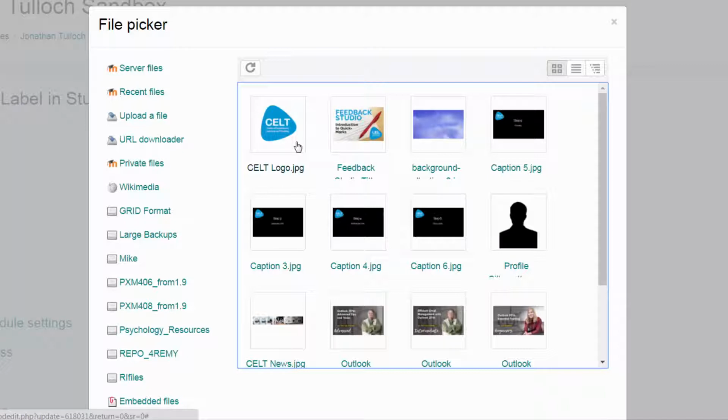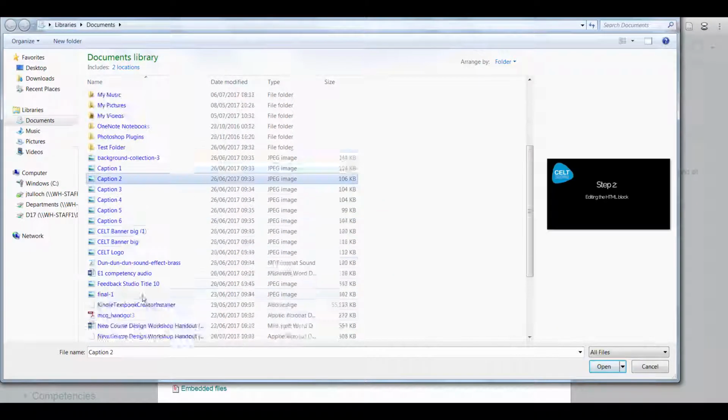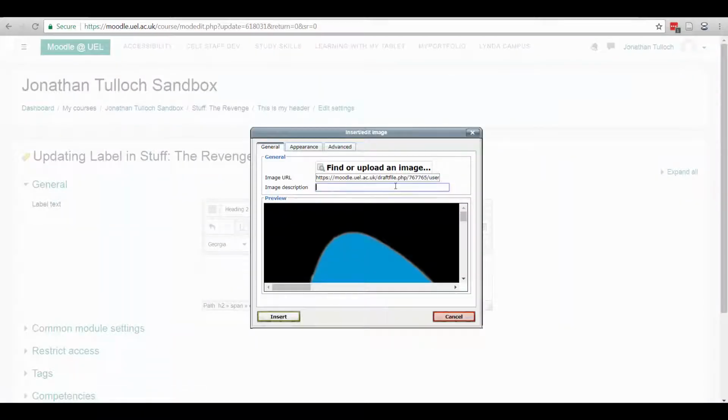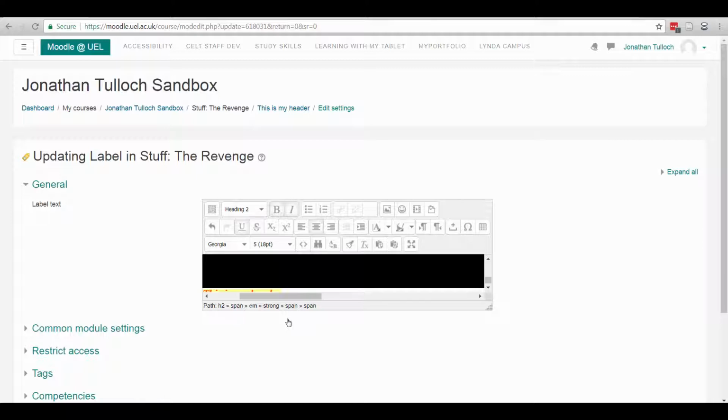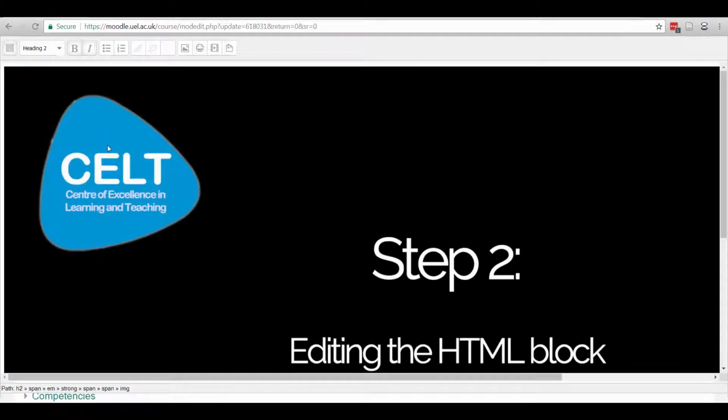Now by default, you should see your most recent files showing first, but you can click on Upload a File to find an image on your computer. Click on the button to upload your file and select the file you want to appear. Back in the settings box, it's always a good idea to give your image a name. Click on Insert and your image is there. You might find at this point that it's rather difficult to get the whole picture, so you can click on this little expand icon in order to see the whole label.